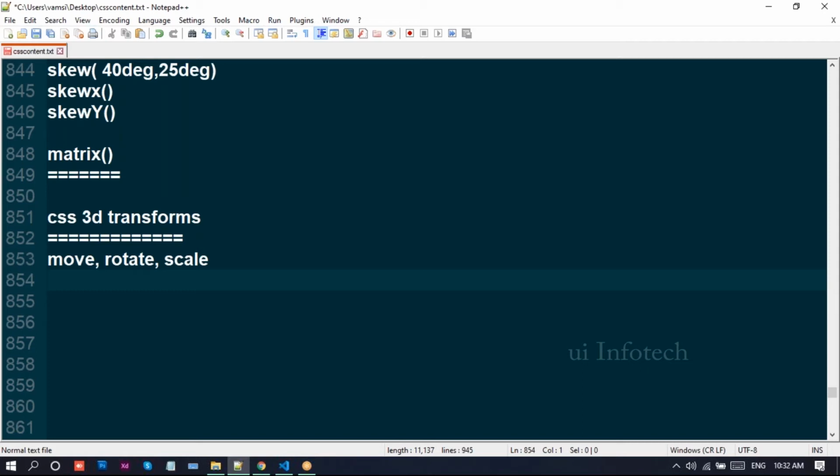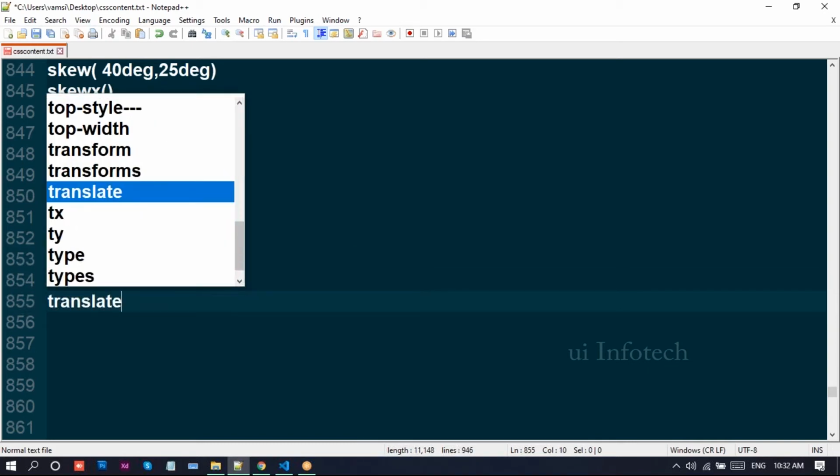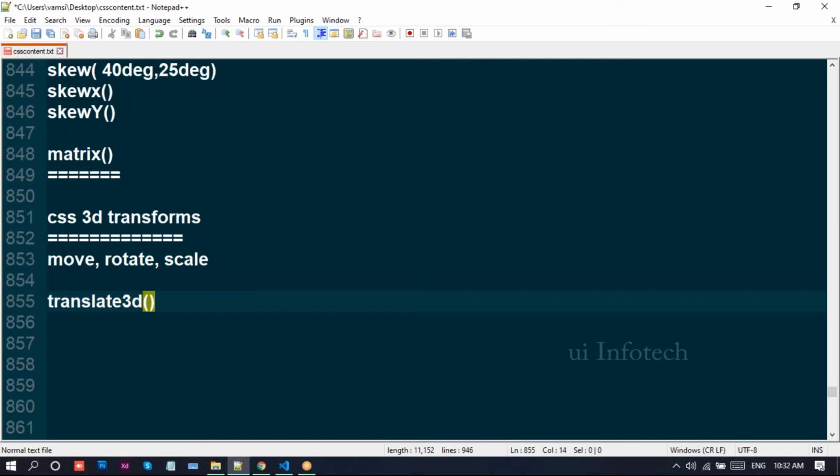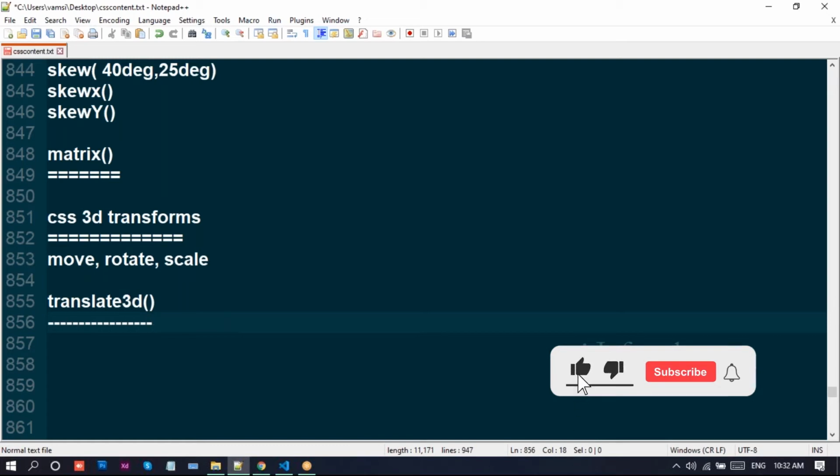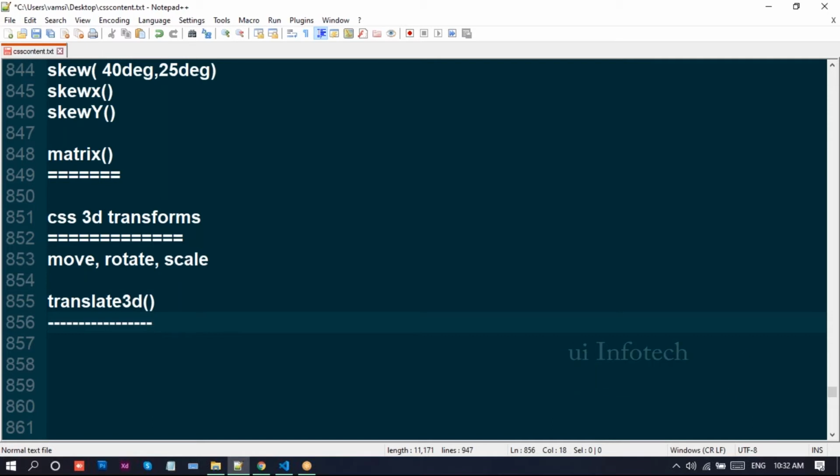In 2D transforms, the first function is the translate function. Here also it is the same: we have the translate 3D function. We can use this translate function to move the element along the x-axis, y-axis, and z-axis, from one position to another.